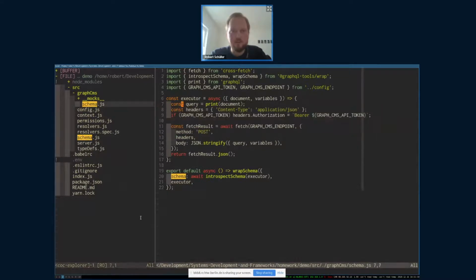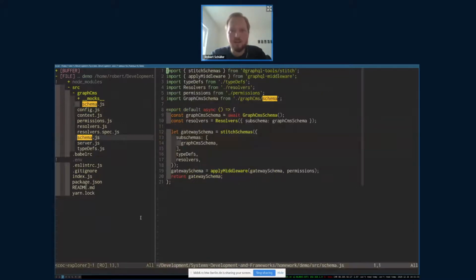So that's about the GraphCMS schema, and it's plugged in here. And what is nice is when I have the schema, I can put my own resolvers extending the existing schema. These are my resolvers, and they know about the subschema. They get the GraphCMS schema as input. And my resolvers, I put them here.